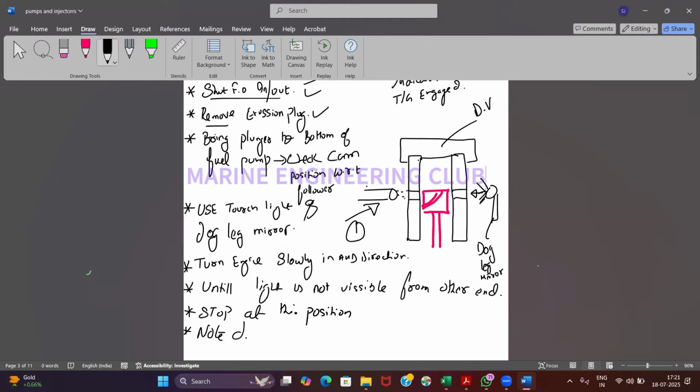Sir, can't we do this thing with the help of the rack? What? One minute, let me write it down. Note down the value from the flywheel mark.